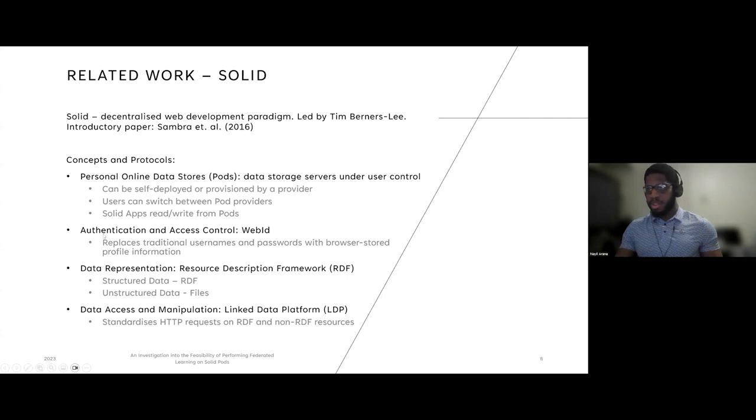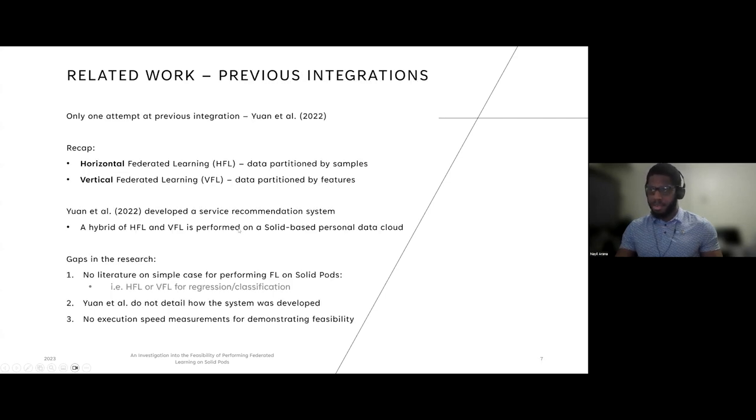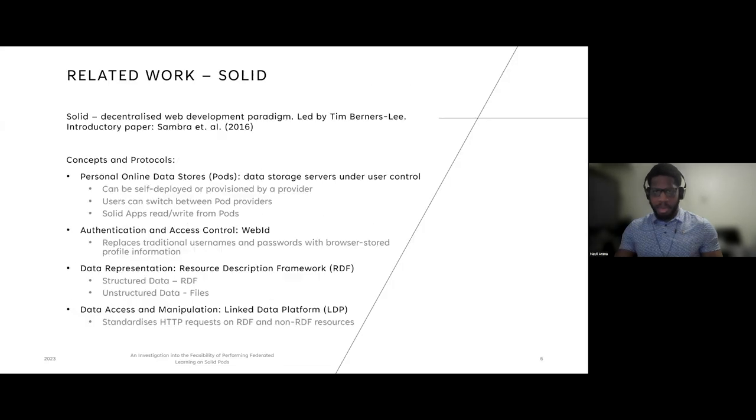As for some protocols, access authentication and access control is done through WebID, which replaces traditional usernames and passwords with browser-stored profile information. Data is represented through RDF, the Resource Description Framework, and data is queried using the Linked Data Platform or optionally SPARQL.